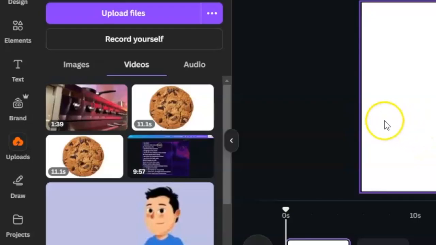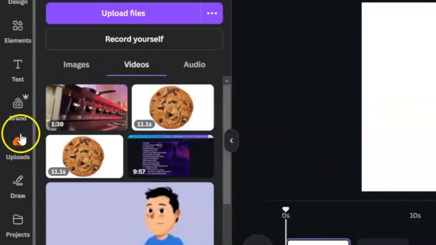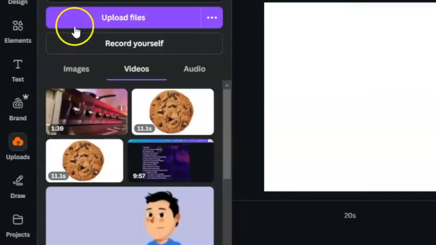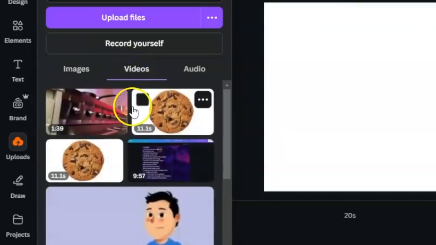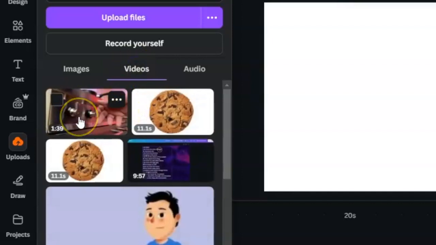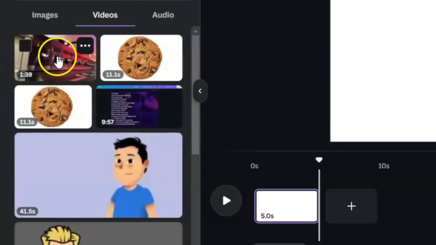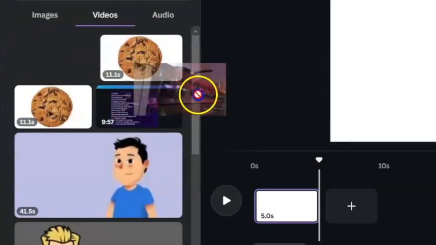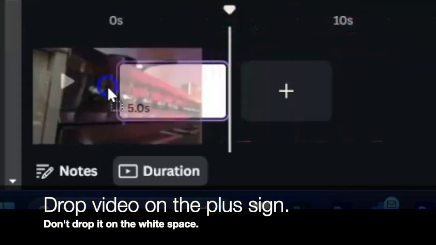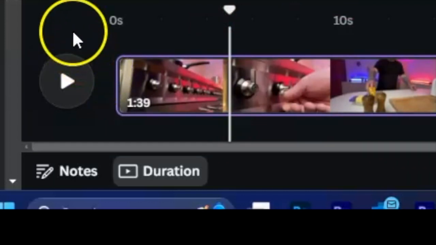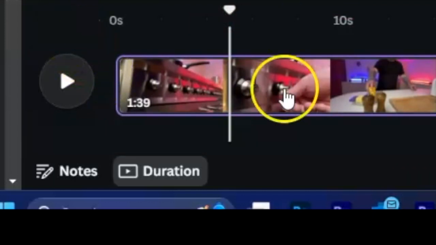If you've got things where they should be, you click Uploads to get what you need, and then you go to Upload Files. If you're working with the video from the cooking show, you've got several tabs. Make sure you're in Videos instead of in Images, because they're totally different. Then we want to take the video, which is only 1:39, grab it, drag it, and drop it on the plus sign. Don't drop it on the 5.0, and don't drop it before the 5.0. So drop it right on the plus sign.